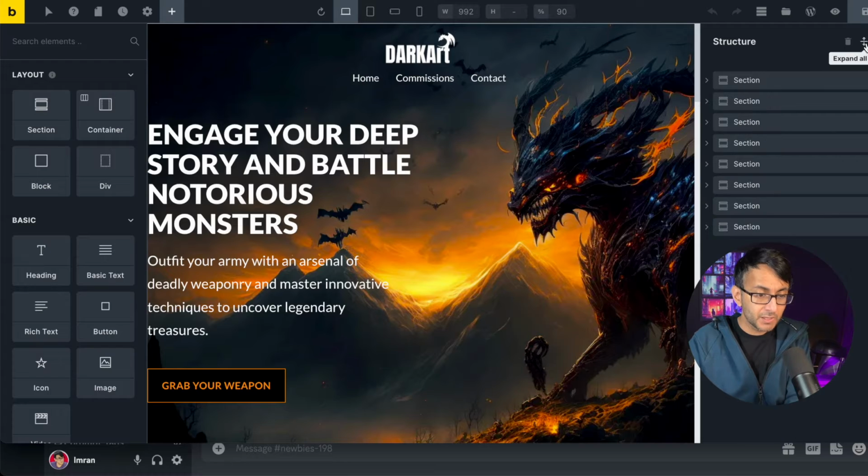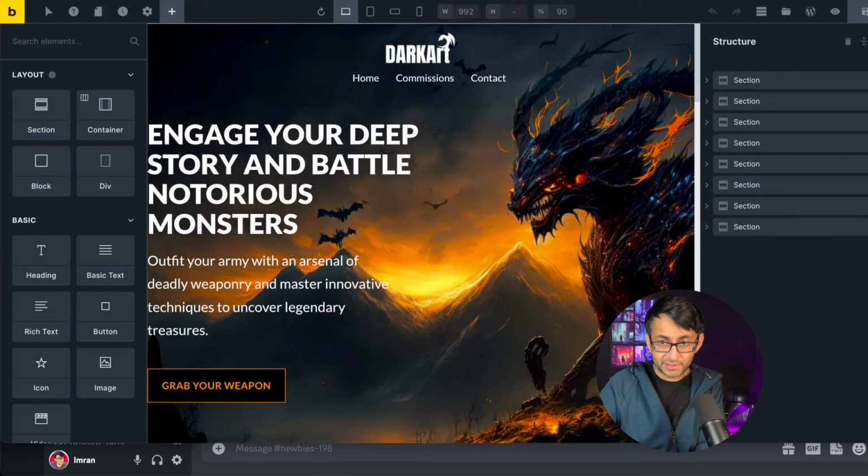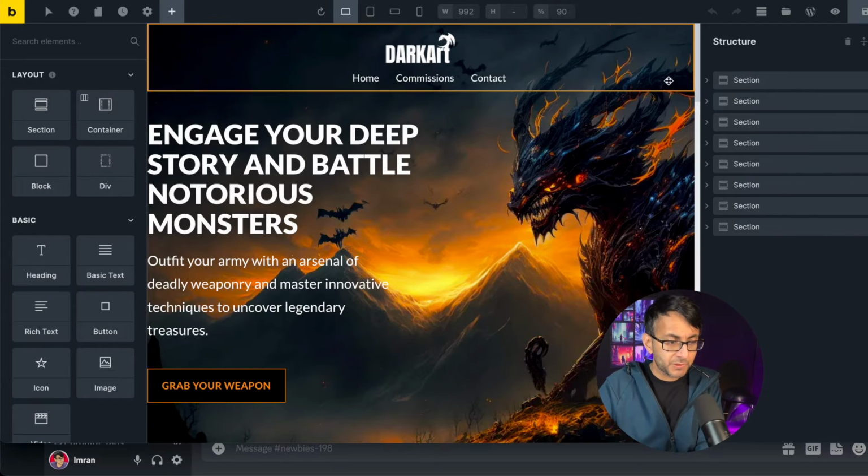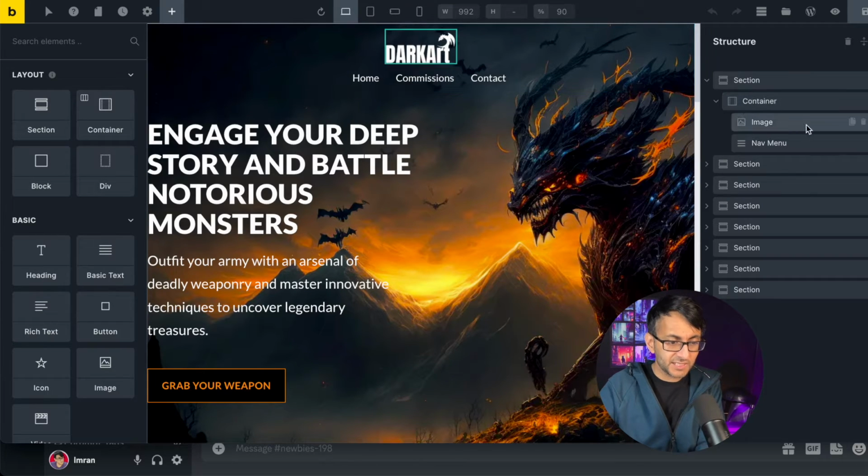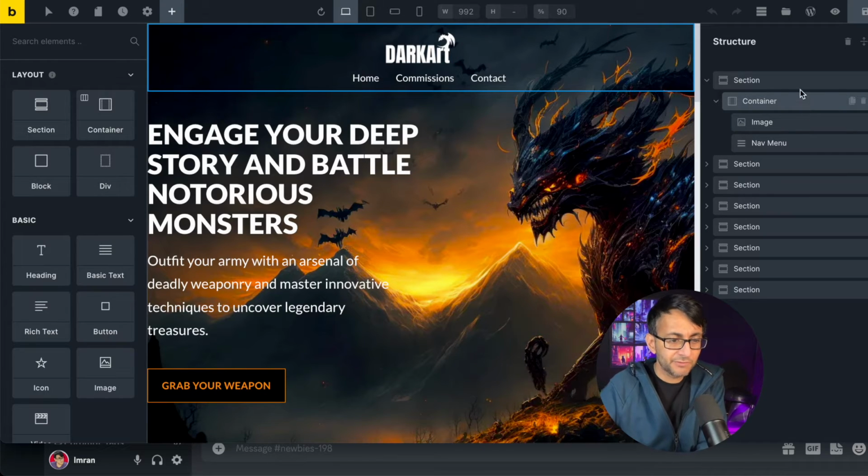You can see the sections that I have over here. I'm just going to move my face a little bit so you can see everything a little clearer. The first section contains a container inside of it, and inside that container we have an image and a nav menu. Now, a lot of people have said, why have you got the container? Why have you even got the section? You could have done it without the section, just have a container.